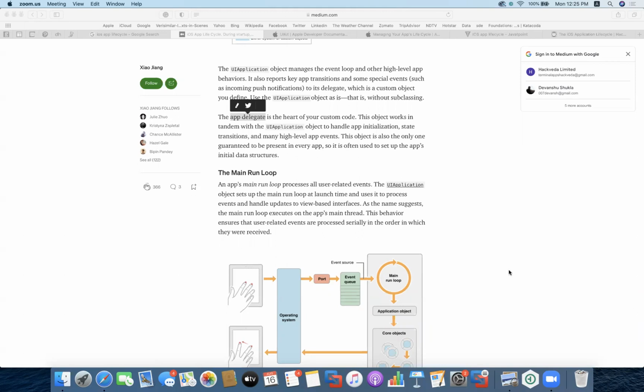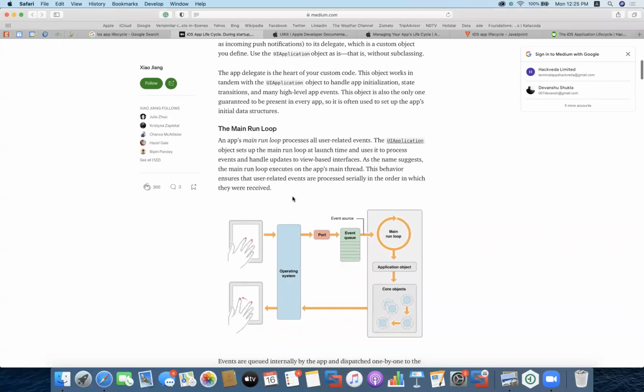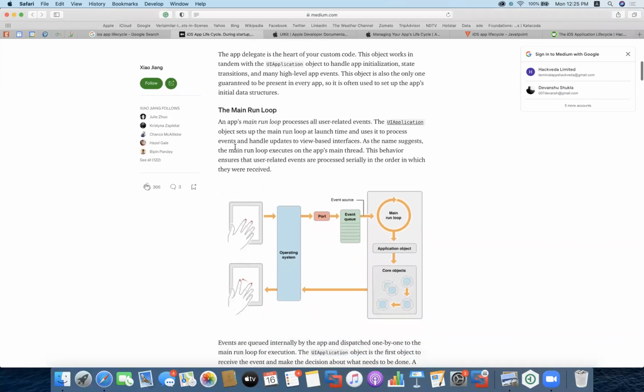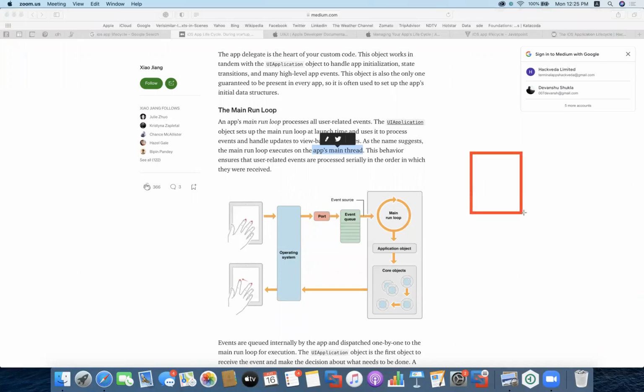Okay, great. So now, once the main app runs, what exactly happens? The UI application object sets up the main run loop at launch time, and it handles events on the basis of interaction with the user interfaces. As the name suggests, the main loop executes on the app's main thread, which means whenever we start an application, there are multiple threads. We have a main thread. The main thread is where the user interface runs. We call it the main thread.